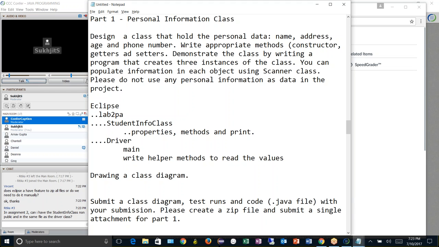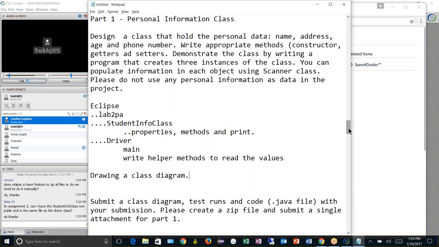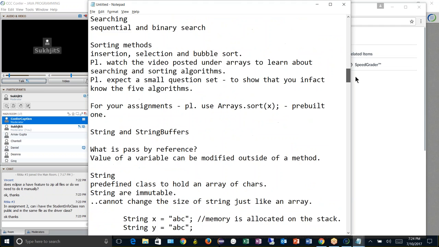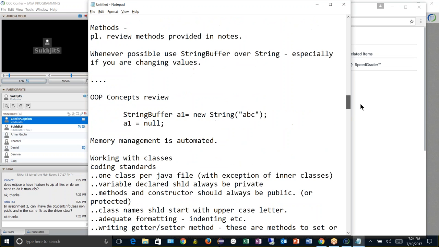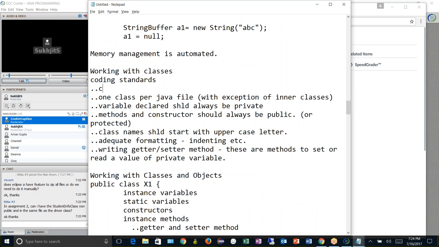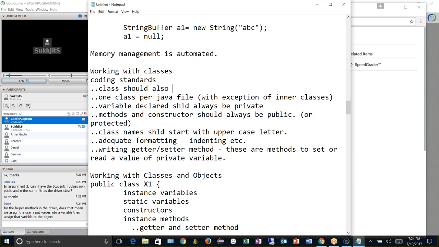Can I have the student info class non-public and in the same file as the driver class? No. That is not meeting our coding standards of one class per file and the class being public. As I mentioned earlier, in the coding standards when I started covering, one class per file. So the class should also be public.